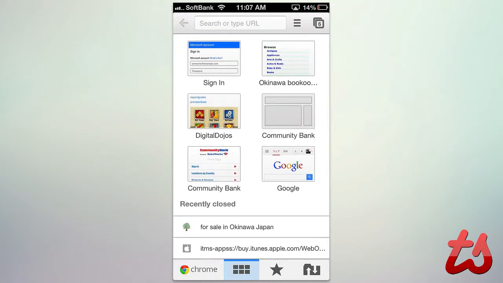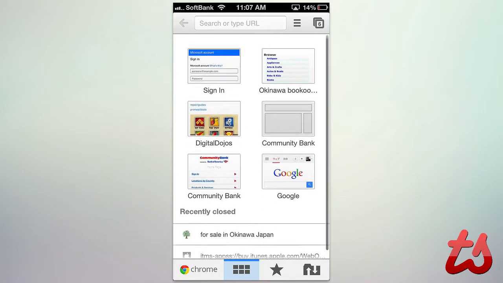You can also see your bookmarks. You can save folders in between. You can make bookmarks and stuff like that.